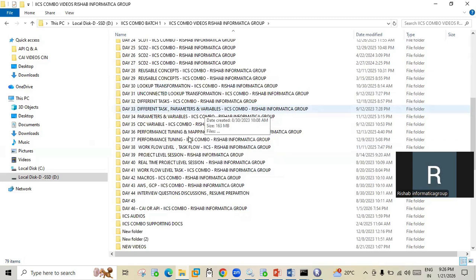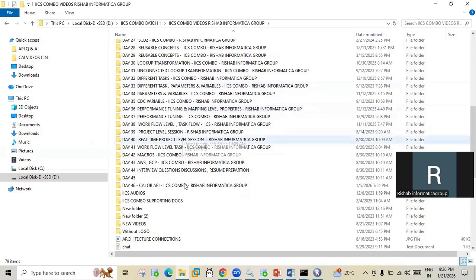And workflow level tasks. Real-time projects, whatever I told now, all of that will be covered.